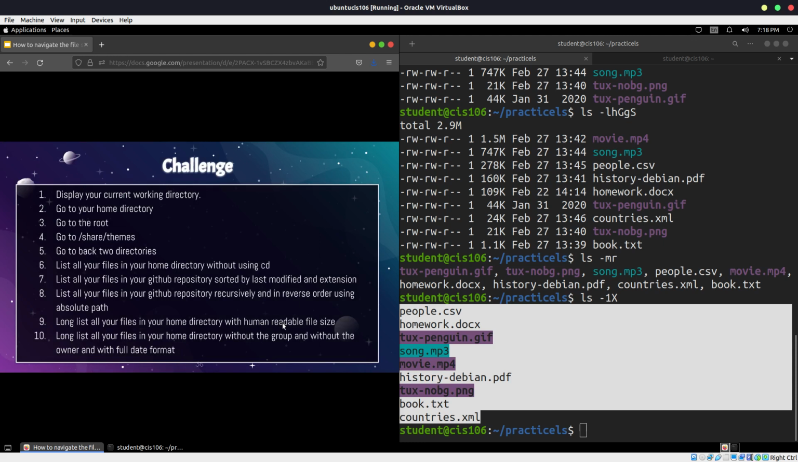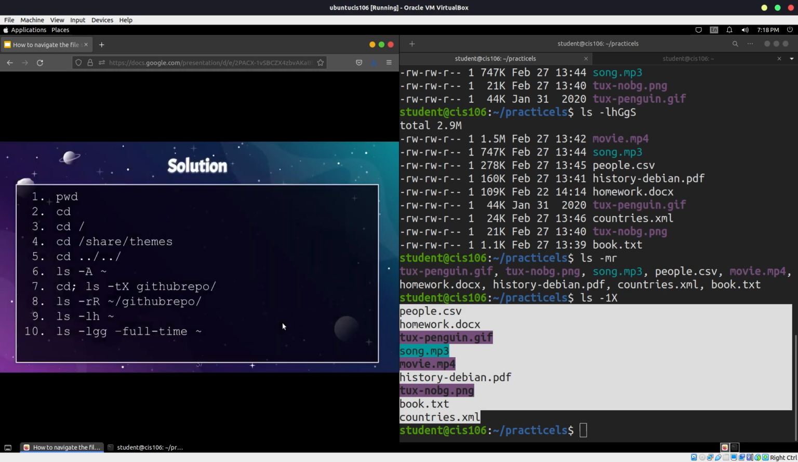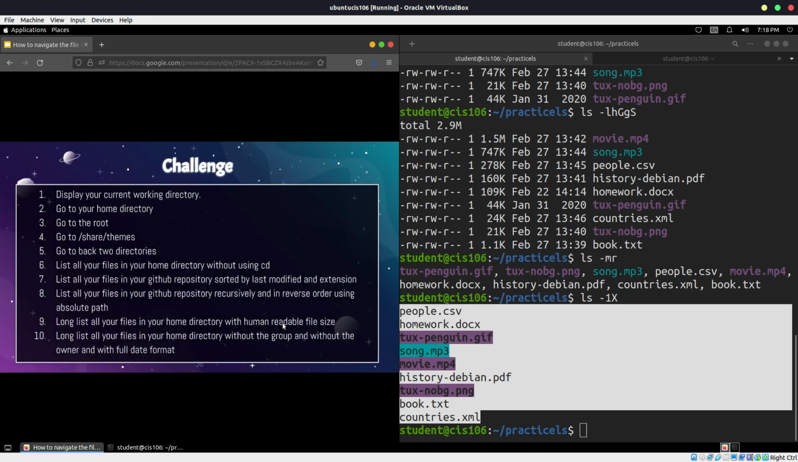Challenge, do that. Do all those instructions. Do it without looking at the solution first. Just do it and then compare your commands to the solution.